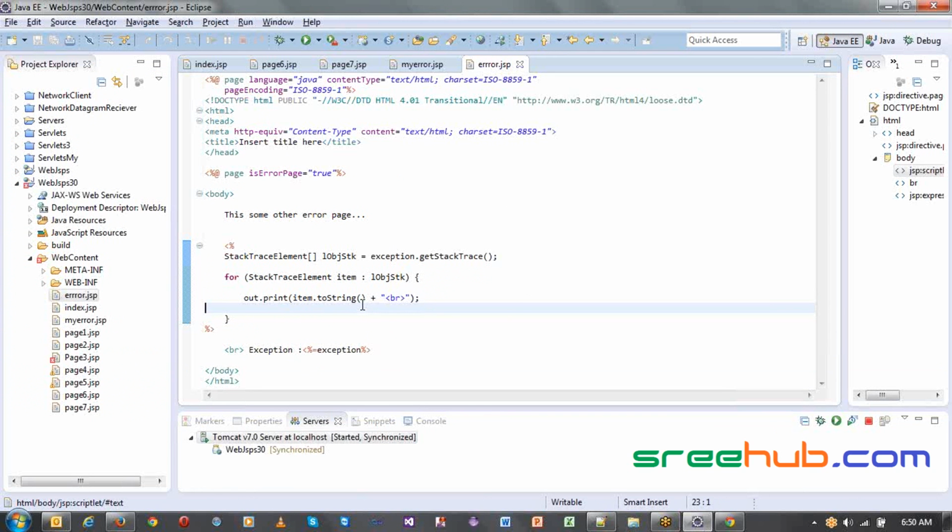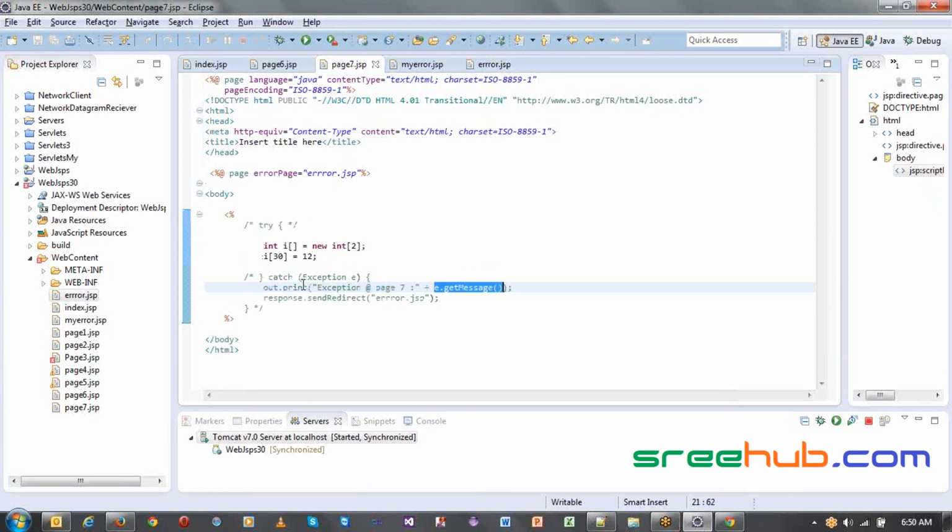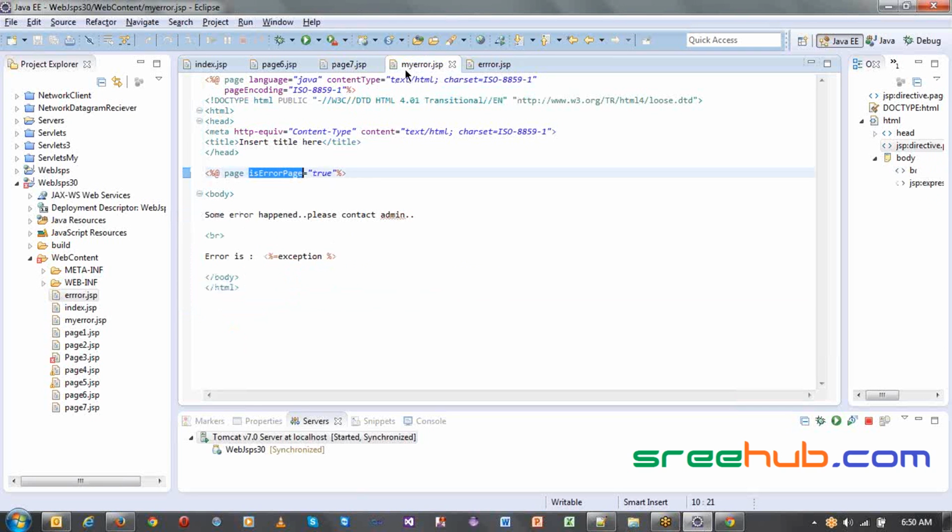Always try to use this, or even if you are doing try catch, you can also do that with this exception handling class, but don't go with that. Whenever you have a common error page, always try to use a common error page, right? That is how you should handle exception handling in JSPs.